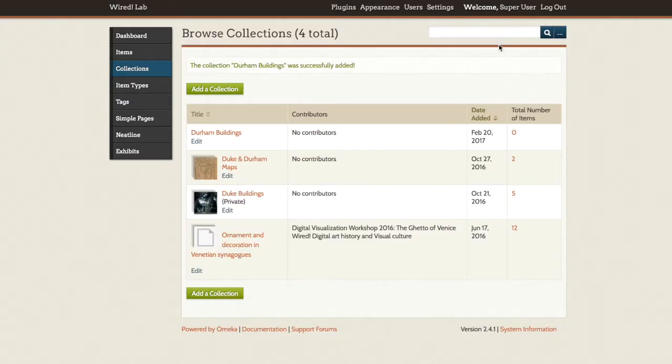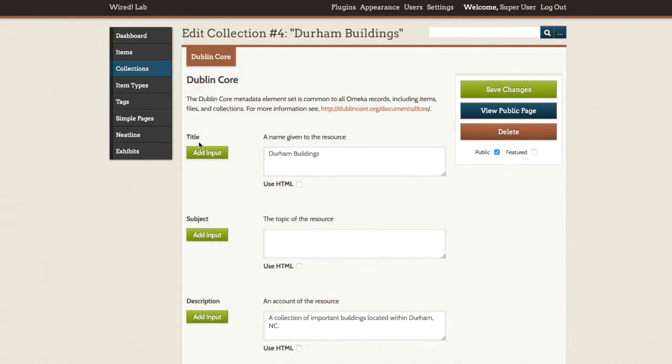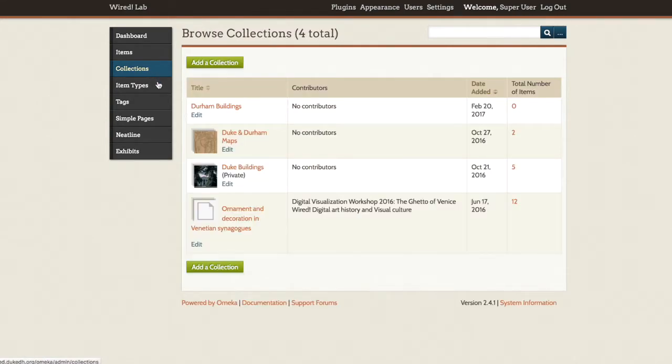Now I can find my collection in the Browse Collections page at the very top, and if I need to, I can click Edit to return to that edit page to make changes. If I go back to the Browse Collections page, let's notice a few things. I have my title, and over here on the right-hand side I have the date added, which in this case is the date that the collection was created in the Omeka site. And the total number of items is set to 0. So we'll need to create some items and add them to this collection.